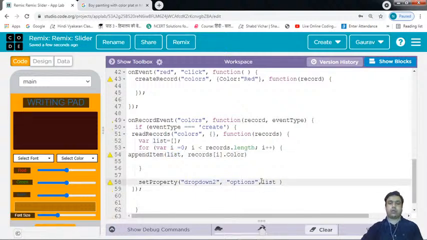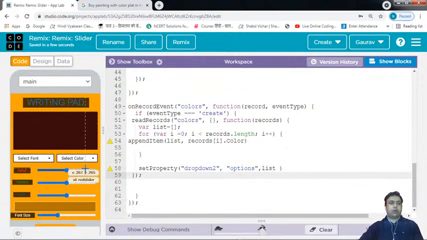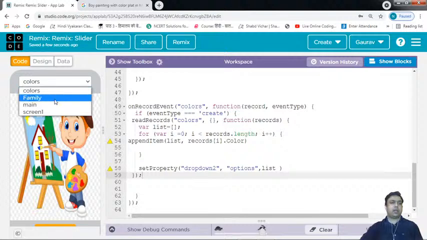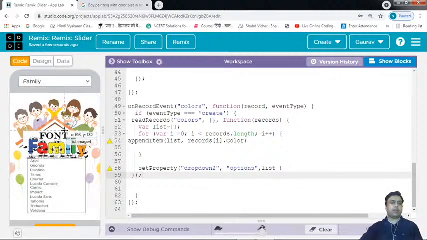So now all the colors which have got added to this list type of variable will be shown as options in this drop down to the person who is using this main screen. Okay, so we are done with defining the code for this colors named screen. Now we need to come to this family screen.